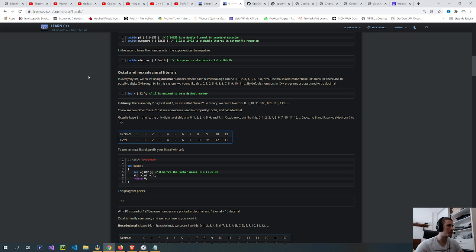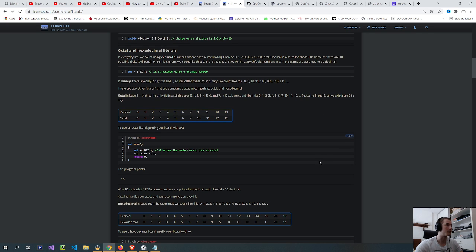Octal and hexadecimal literals. In everyday life, we count using decimal numbers, where each numerical digit can be from 0 to 9. Decimal is always called base 10, because there are 10 possible digits. In this system, we count like this. By default, numbers in C++ programs are assumed to be decimal. 12 is assumed to be a decimal number. In binary, there are only two digits, 0 and 1, so it's called base 2. Binary counts like this.